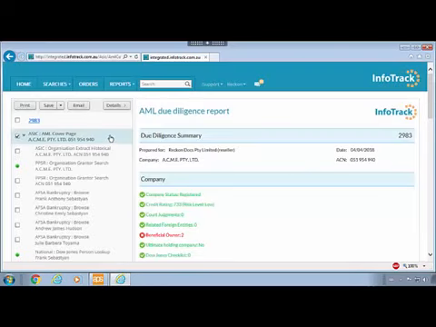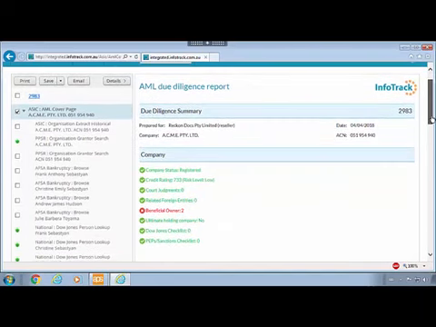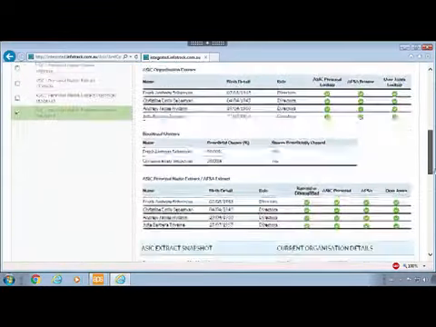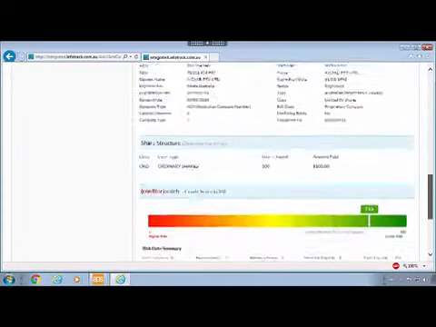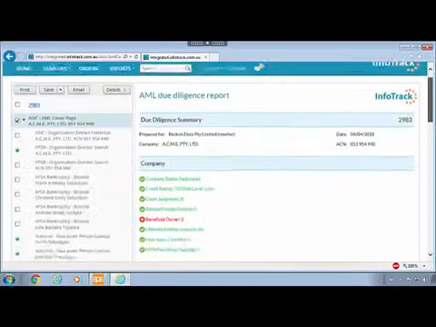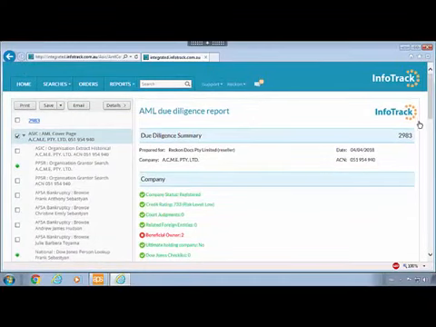From here we can simply select the search options for these additional searches and order and continue getting this information. Once completed, that AML cover page will show on the report. You can see here a basic traffic light system for your due diligence review. All this information is available just at your fingertips using the InfoTrack search engines.